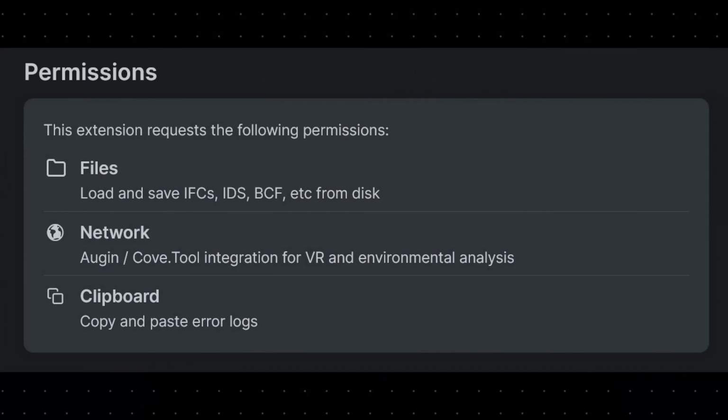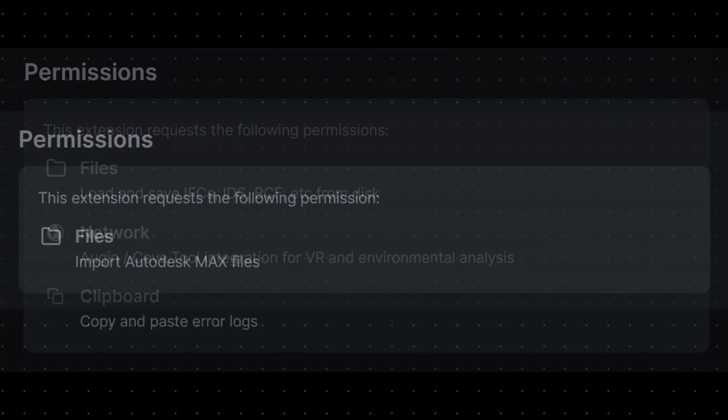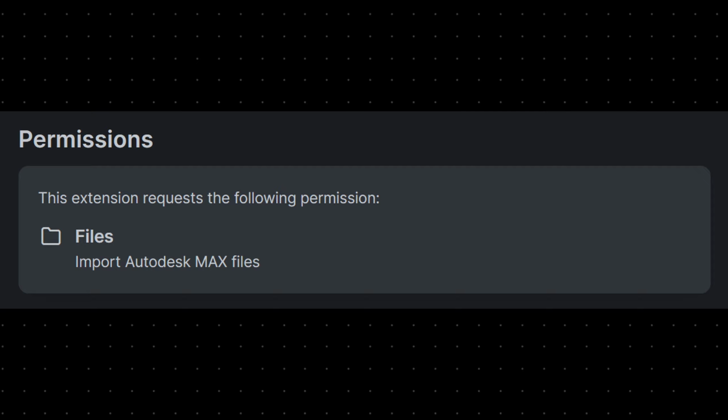Let's take a look at some of the examples of other extensions that have provided these permissions. For example, this extension requires the files permission, and it needs it because it's loading and saving some files from disk. It also needs the network permission because it's connecting to some service, and the clipboard permission because it's copying and pasting errors from the log. Here is another one, which is an Autodesk Max file importer, right? It needs to have file permissions to load the Max files from disk.